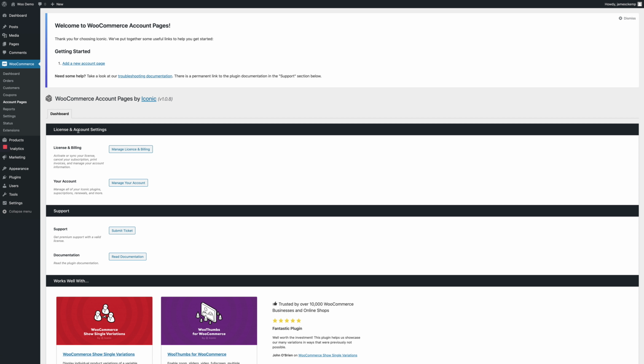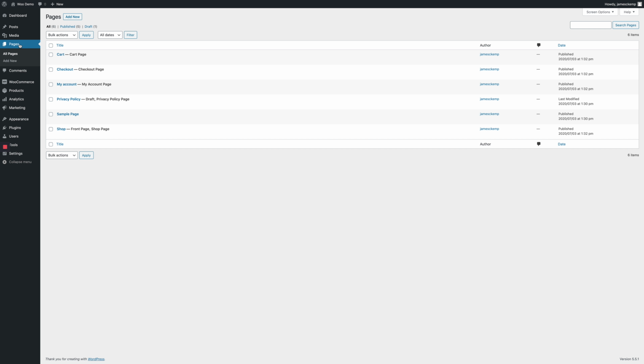So once the plugin's installed, what you want to do is go to the Pages section of your WordPress site and have a look on this page to see which page is set as your account page, which you can see here is the page we've labeled My Account. So whichever one in your WooCommerce settings is configured to be your account page will have this description after it. So we can see My Account is set to the My Account page.